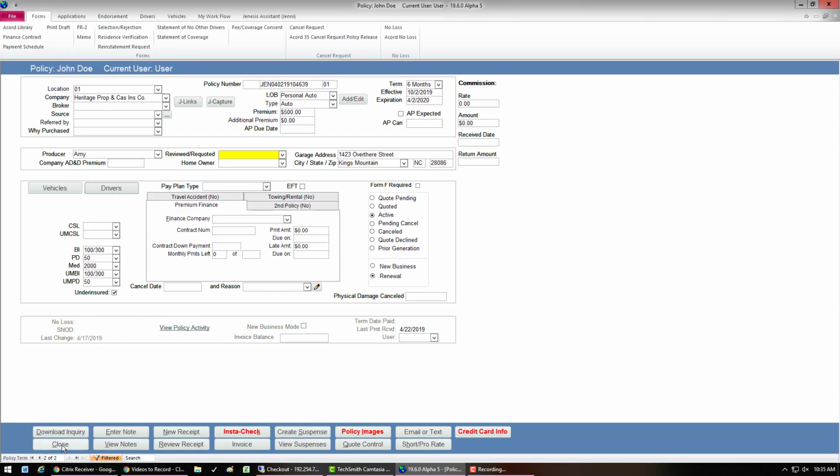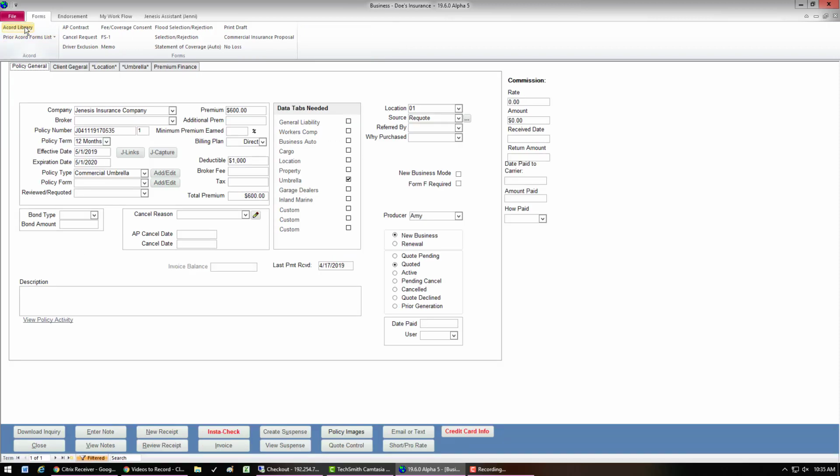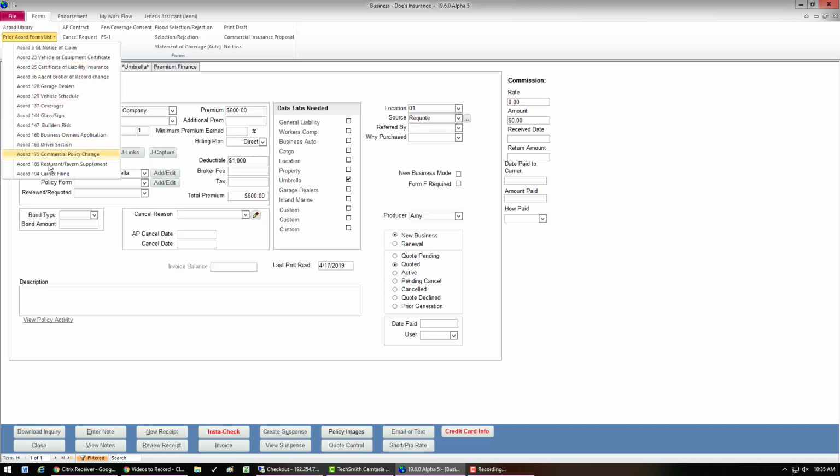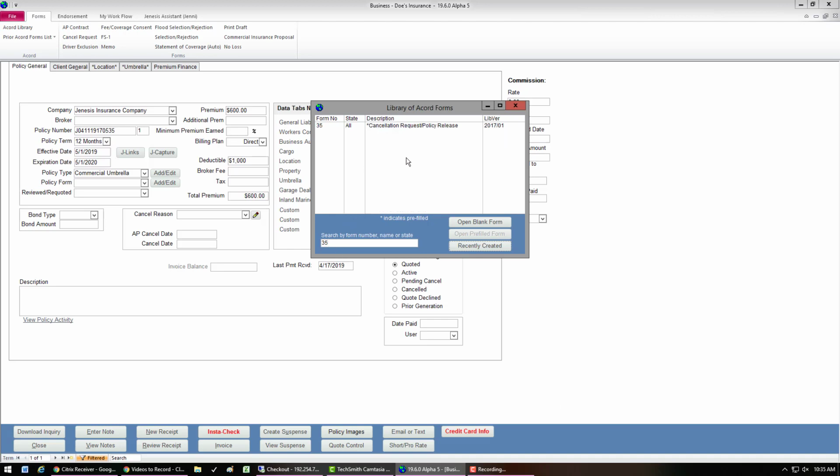If you need to print some forms for your commercial lines, that's easily done as well, but you're going to need to go into the policy, and then you've got your Accord library at the top. If you wanted to see some older Accord forms, it will show you the older ones here, but the most current Accords are in the library here. Now you would search for the one that you wanted.